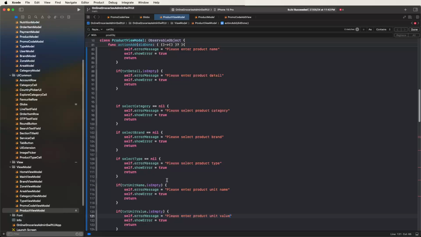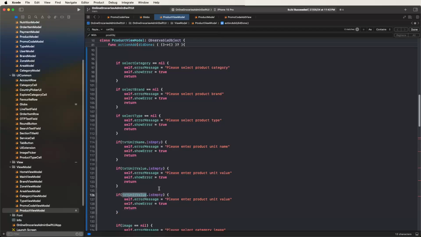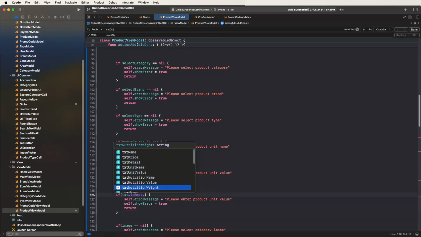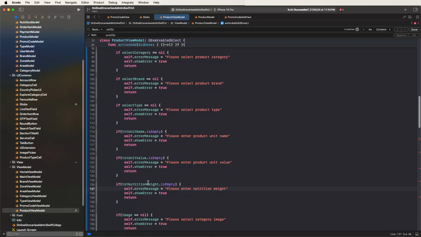Then you need to give the nutrition weight. Write down the txt nutrition weight: please enter nutrition weight. Like this. And then copy and paste this here and set this to product price, and write down the error: please enter the price.